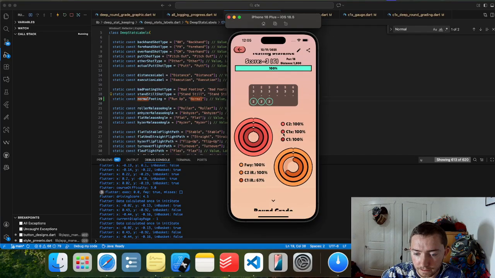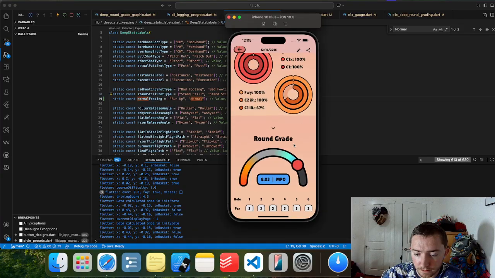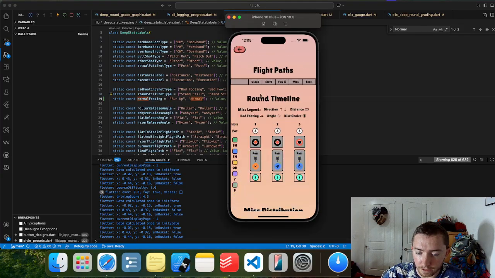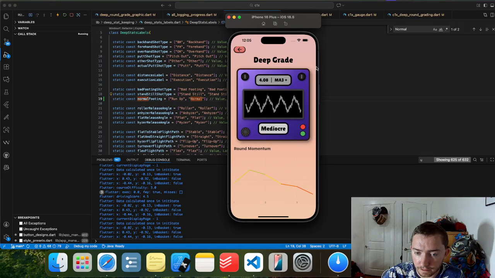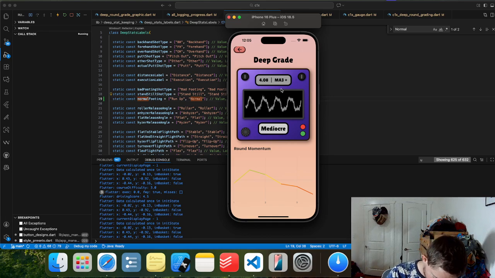Three down and skipped 3 holes. MPO grade, but making a note to make sure that my deep grade accounts for skipped holes and doesn't really punish the user for them.